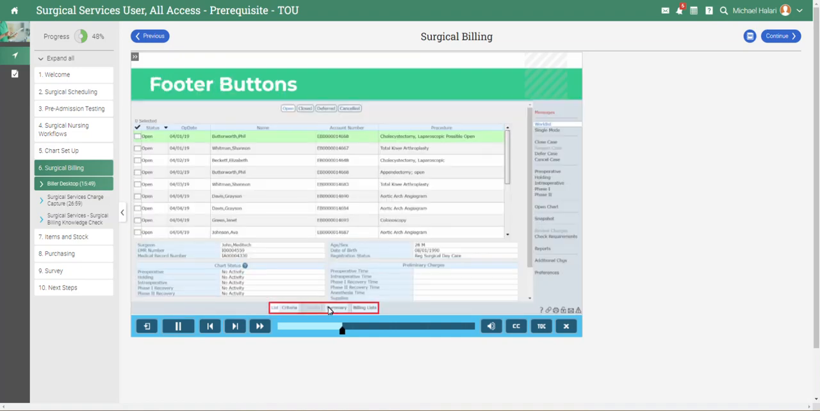Now let's take a look at the footer buttons. Right now we're looking at the patient list. Notice that the list button is indented. You can also click on the criteria button to go back to the compile screen.